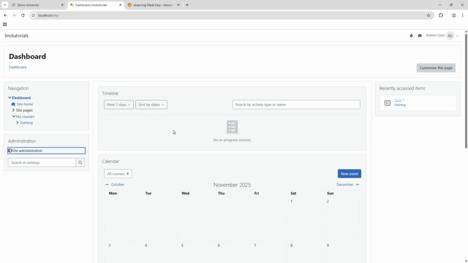So let's get started by logging in and taking a look at the Moodle dashboard.